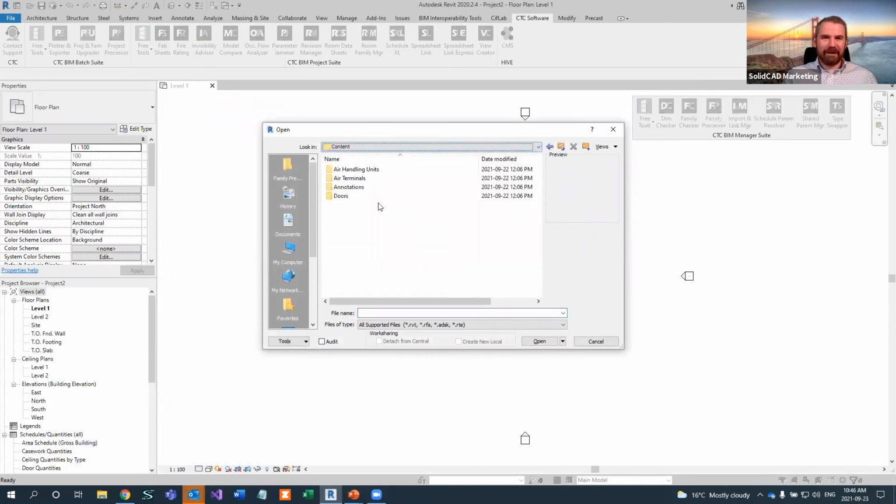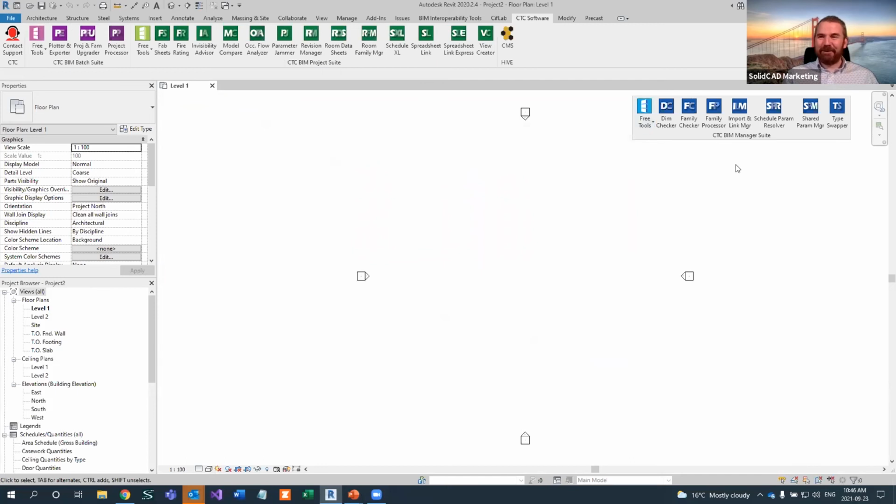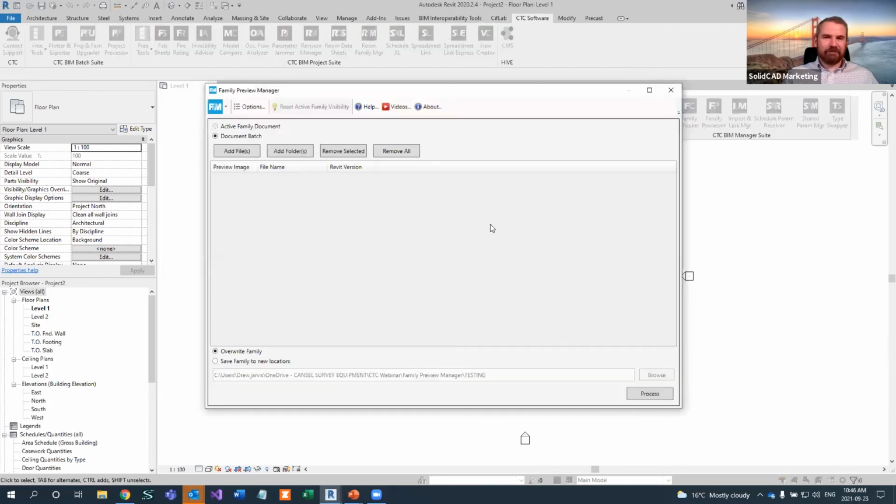Pop into my content here. Up one level, it was in testing. Okay, so it didn't make it. All right, let's try that on a bunch because hey, this worked earlier. So I'm going to go into my family preview manager, and I've still got all the same settings in my options.